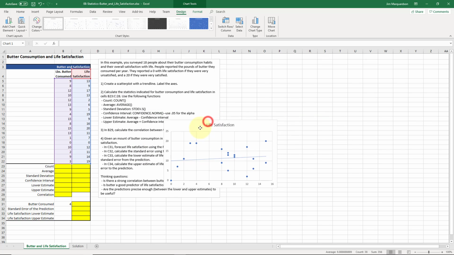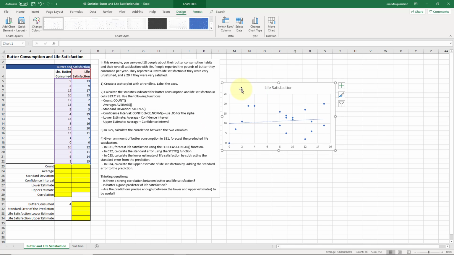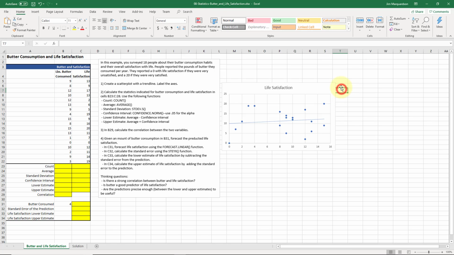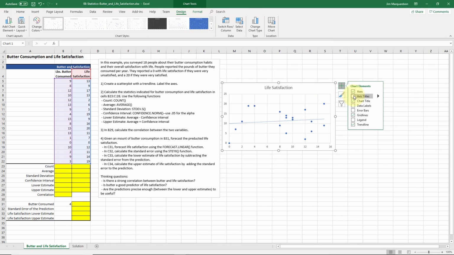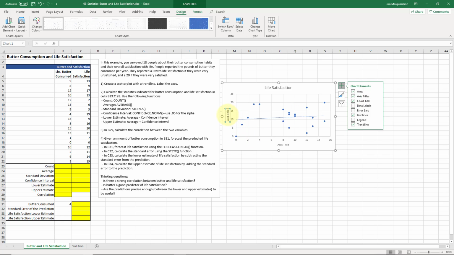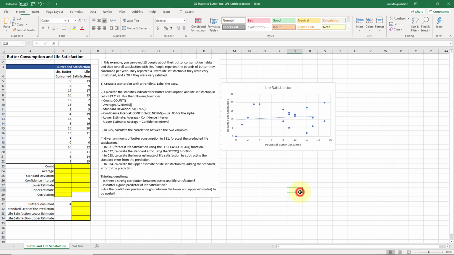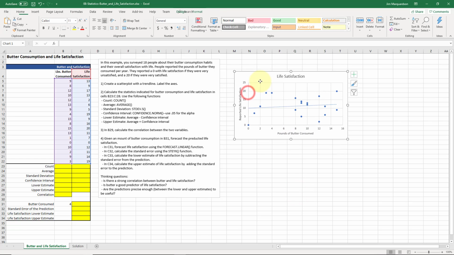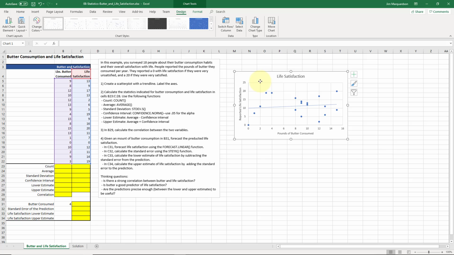Okay, so we have life satisfaction, and let's add axes titles. So this is reported life satisfaction, and here we have pounds of butter consumed, and I hit the caps lock. Consumed. Okay, so I've got my chart there. It's always good to plot your data.